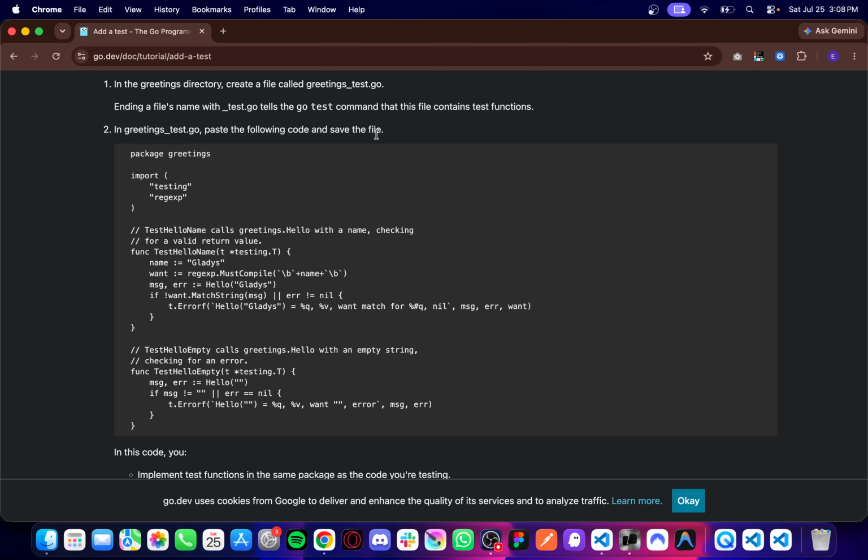Then we have function TestHelloName. We create a name. Then we want to do regexp.MustCompile, right? We're going to figure out what MustCompile means, and then we have this interesting looking expression here, which is saying \b plus name plus \b, and then we want to say message and then error. Obviously we have to pass error because the Hello function returns an error too. We want to say message, err is equal to Hello and then Gladys, right?